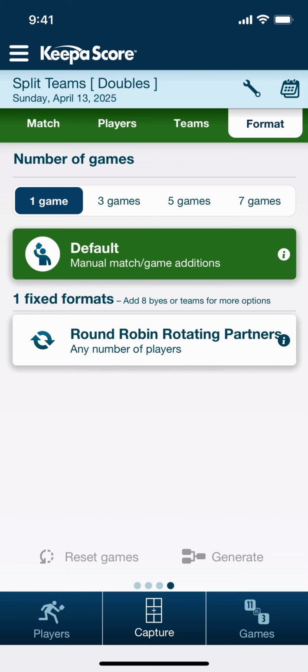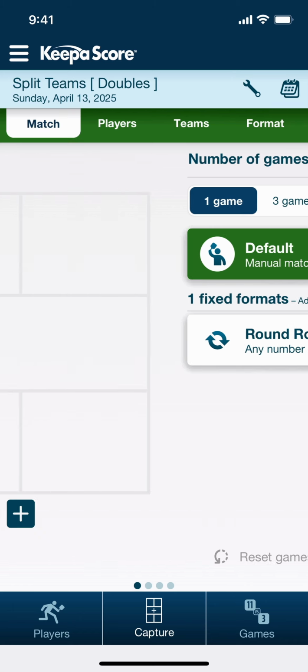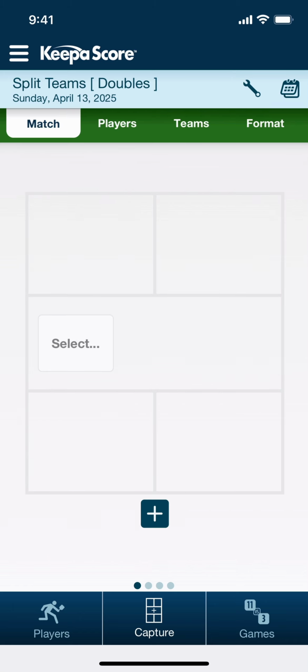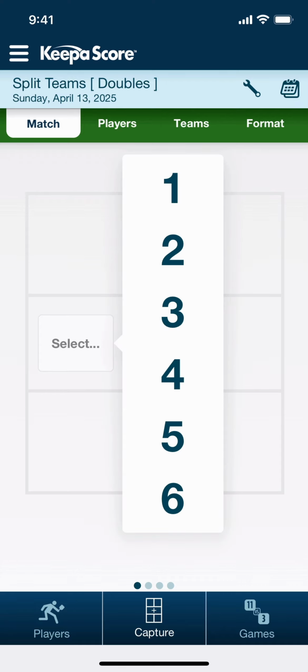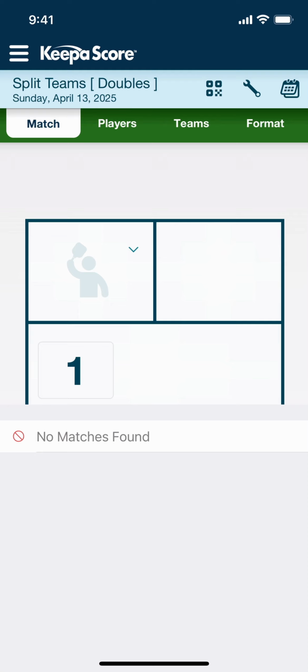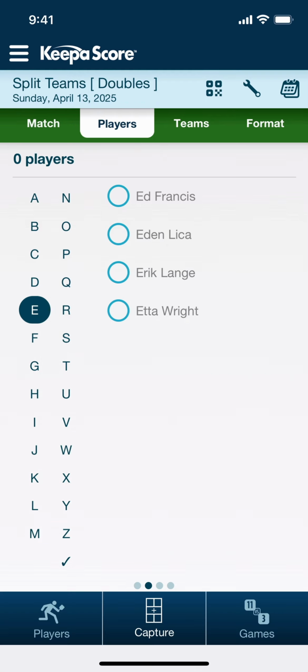I mean, that's really all you're doing with KeepaScore, is you are collecting matches. There is no type of format that you can play that automatically knows, based on which team wins and which loses, where to put players. So now you're just using KeepaScore as a collection device. And all you're going to do is you're going to select the court. So if I have on court 1, let's put, I don't have any players.